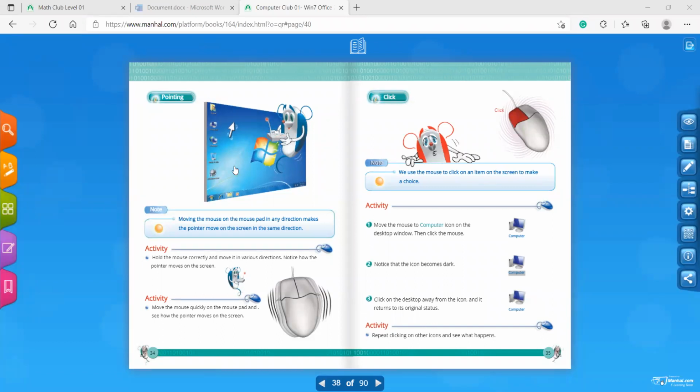Moving the mouse on the mouse pad in any direction makes the pointer, this arrow, move on the screen at the same time. Look at my small hand or my arrow. It is moving because I am moving the mouse around on my pad.